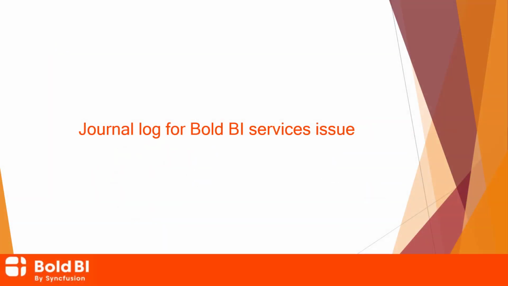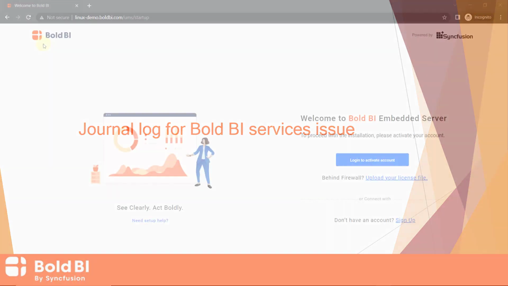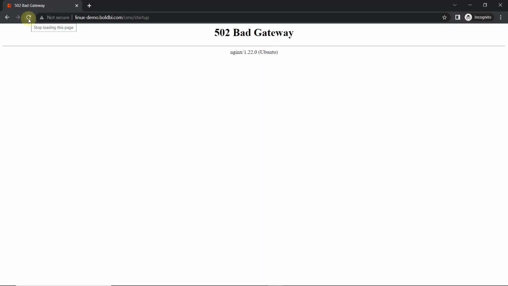Next, I will show you how to get the journal logs for stopped or inactive services in Bold BI. Here, the browser page for the domain or IP in which Bold BI has been installed is not loading. So, I check the status of the services available in Bold BI to ensure all the services are active and running. To check the status, I run the command sudo systemctl status bold ***.